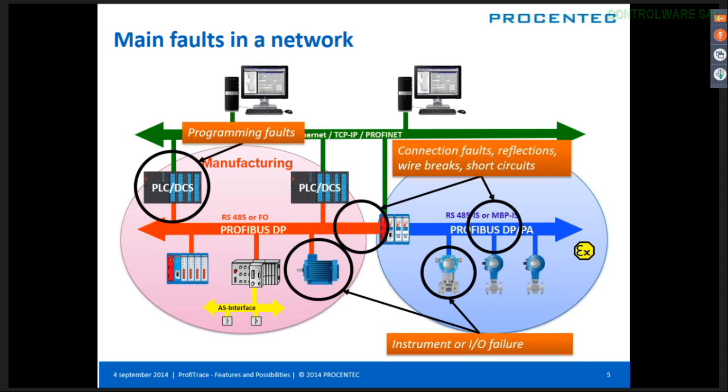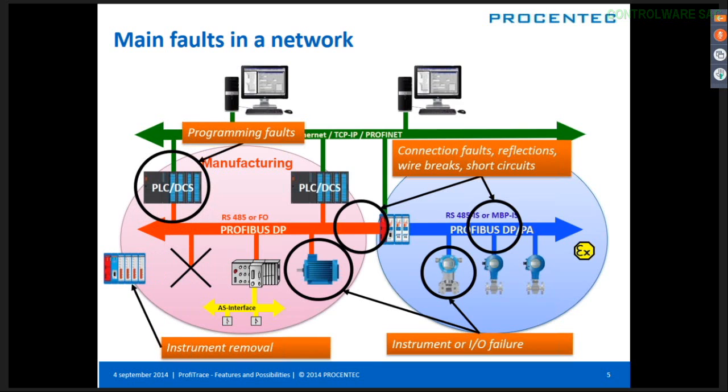Then we can have programming faults, and we can have device problems. So my device is broken, is removed, the cable is gone, and so on. And we can have faulty addresses. But in case you have one of these problems, we must know how to find out where this problem is coming from and how we can find these problems.